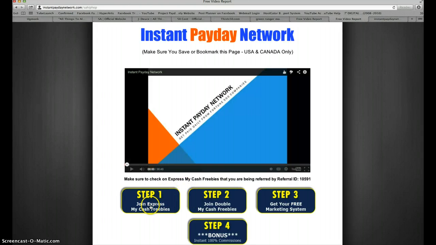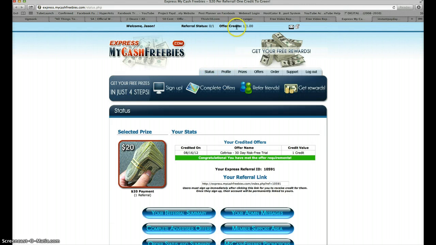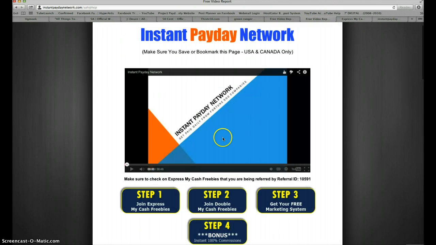Step 1 brings you to My Cash Freebies, and just to show you, it's already logged me in here. What you need to have is, where it says offer credits at the top, it needs to say 1/1.00. And you need to see your credited offers say 1 credit value: congratulations, you've met the offer requirements. Then you'll have your own ID number here. So you do that with step 1, and the same thing with step 2.